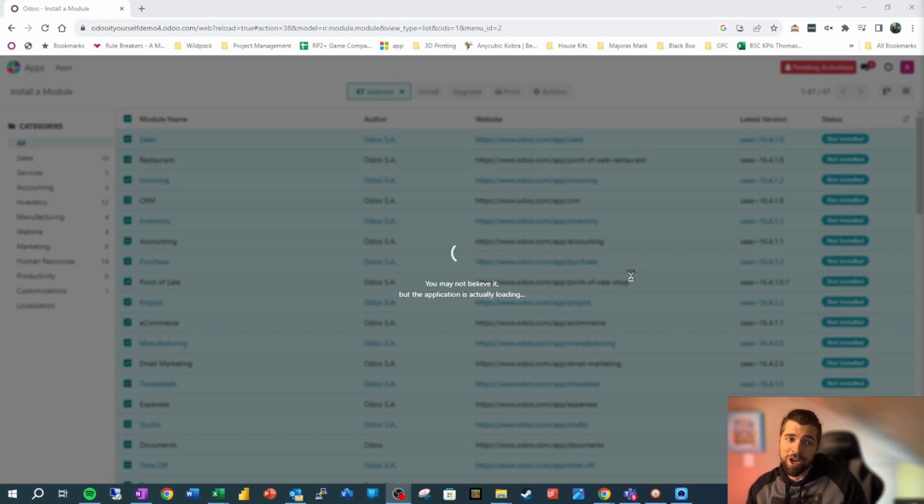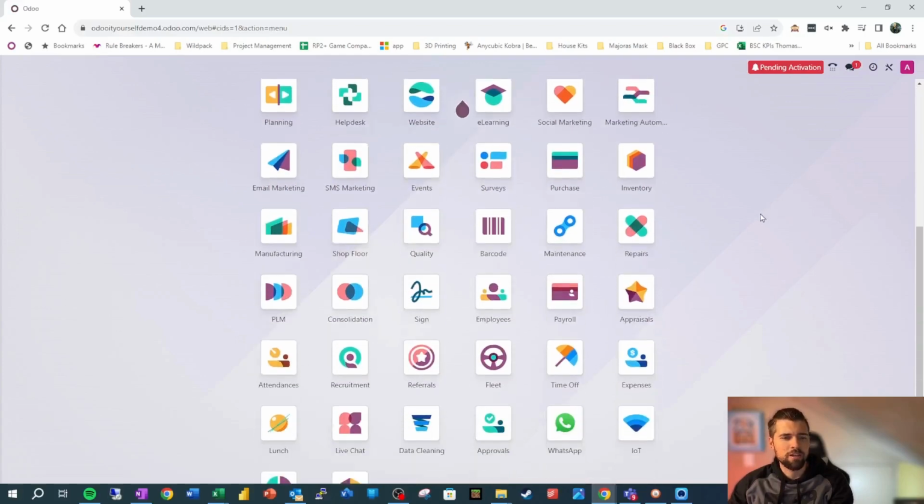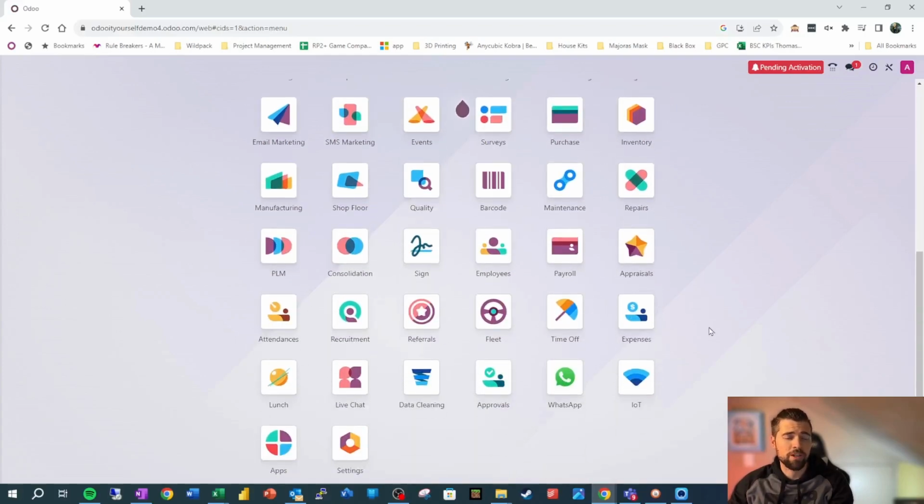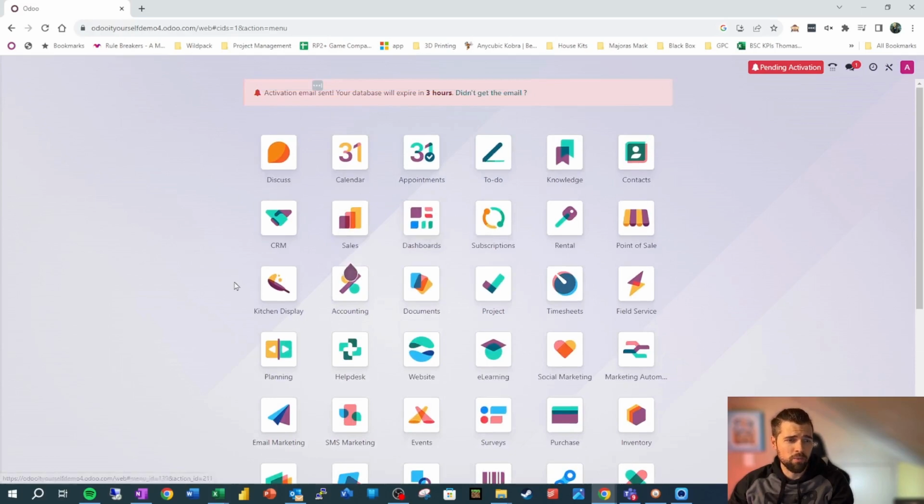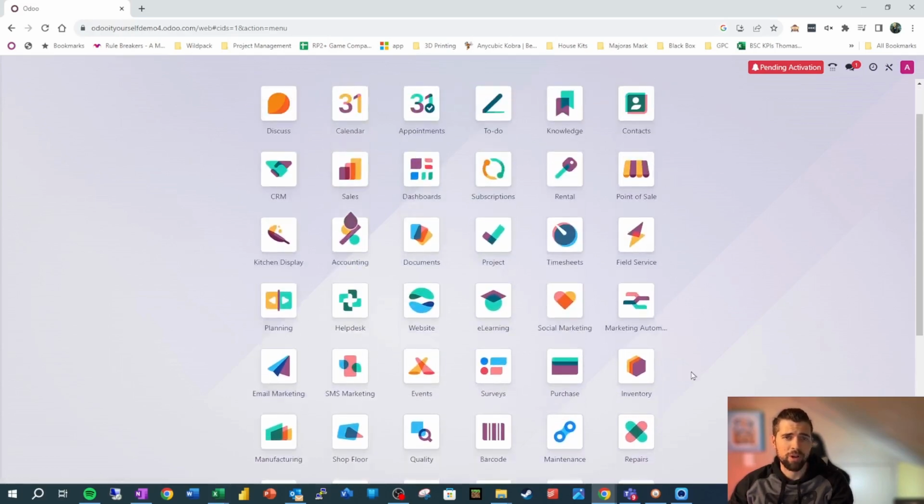And you may not believe it, but the application is actually loading. And we're back. You can see now that we come back to our main page, it is way more full, and we've got all these apps here that we can play with and mess around with.